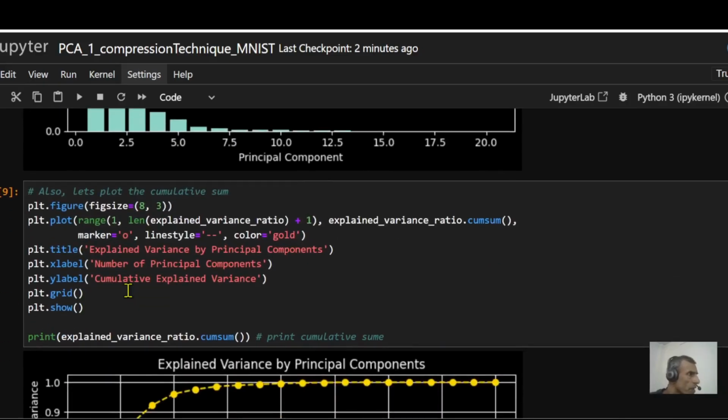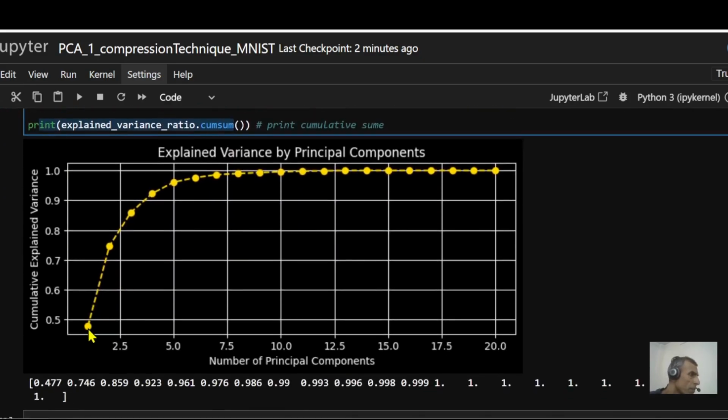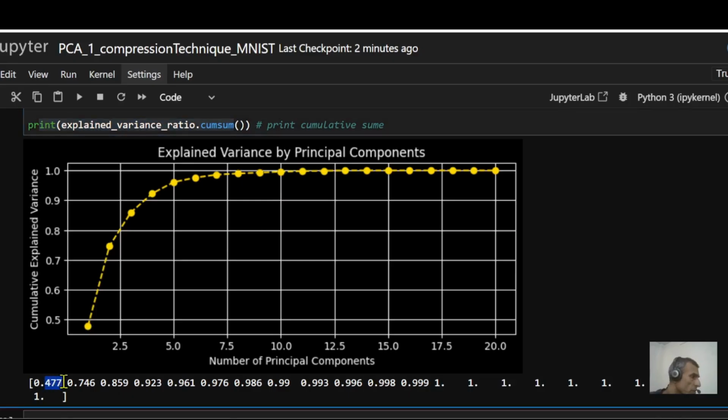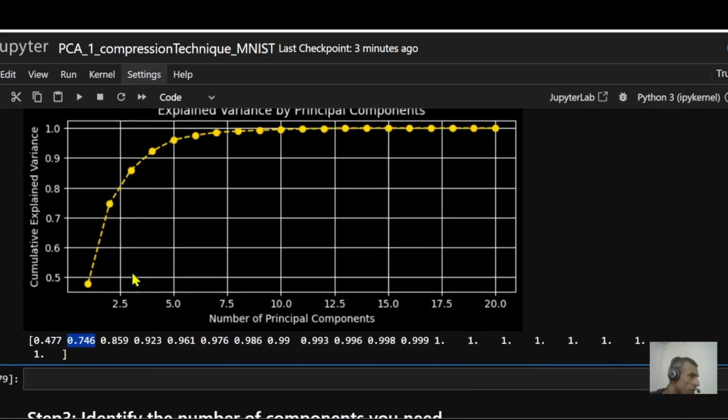Okay, now I want to do the cumulative sum. In this case, I'm plotting the cumulative sum, and I'm also printing the cumulative sum values. Here you can see the number 1 principal component explains about 47%. Then the first 2 explain 74.6% of your variance. That would be this number. And the first 3, that would be number 3 right here.